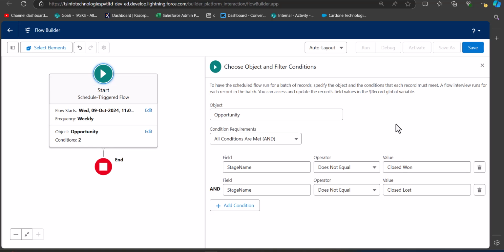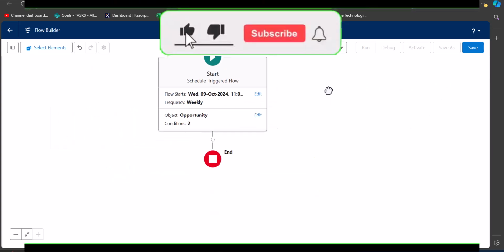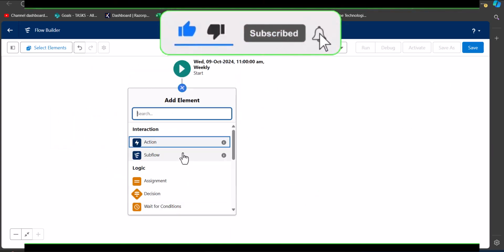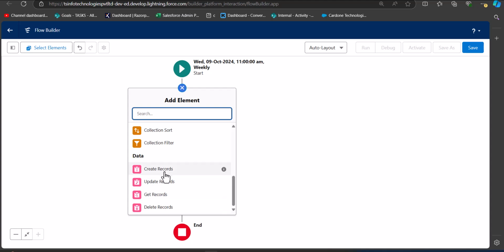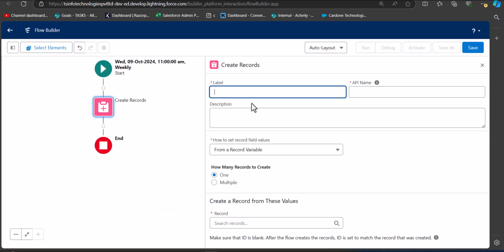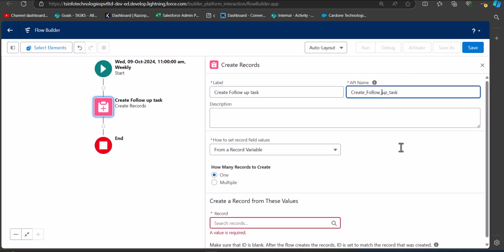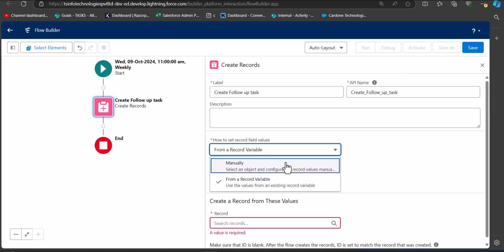And after configuring the trigger of the flow, we will add a Create Records element to the flow. For that, click on the plus icon and here select Create Records. And here we have to enter the label and the API name. So I am labeling it Create Follow-up Task, and the API name will be auto-filled. And to set the record field values, we have to select Manually here.